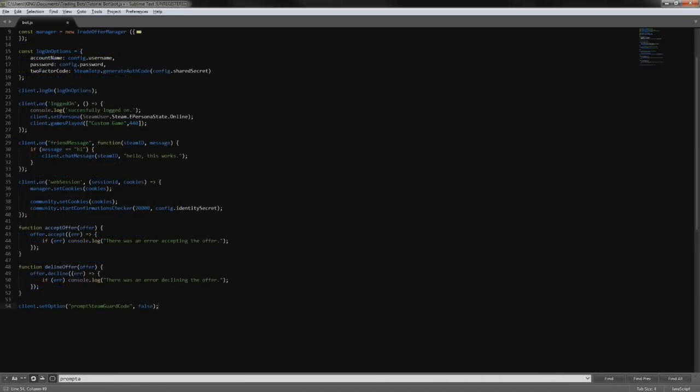Okay, so we just tested this bot to see if it worked on my own time, and we found two different things we need to change. One is it's actually called start confirmation checker if you want to start the confirmations up, otherwise it'll just crash. And if you don't want it to prompt a Steam Guard code when you log on, you just do client.setOption prompt Steam Guard code and false.